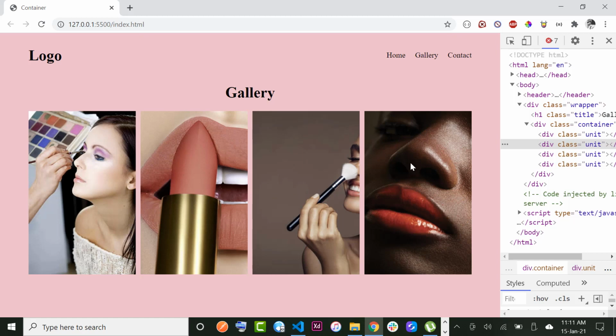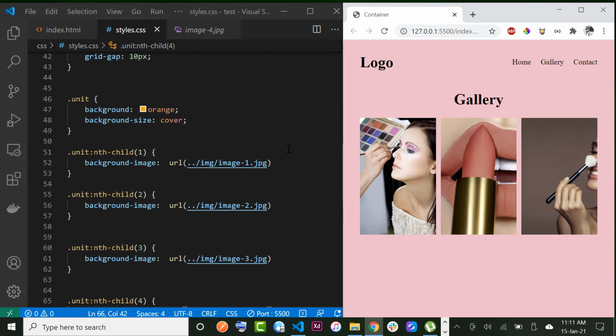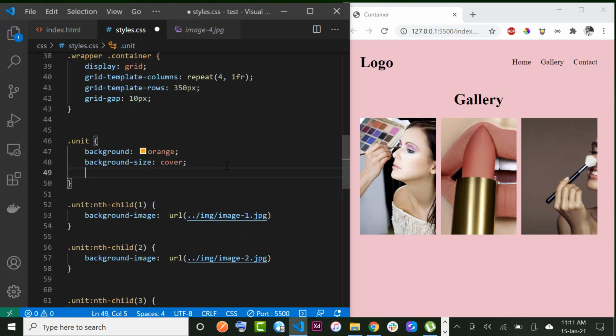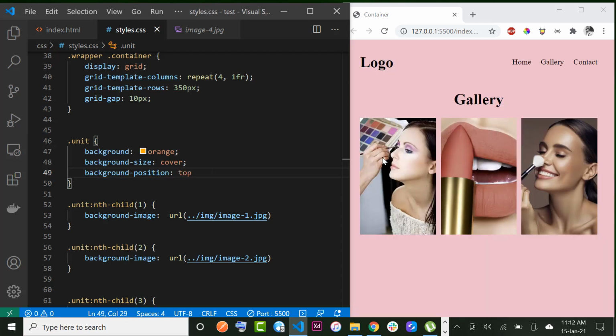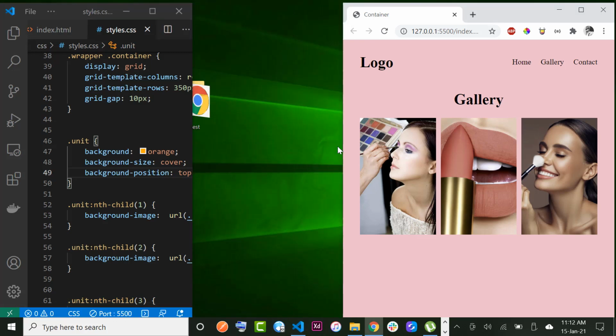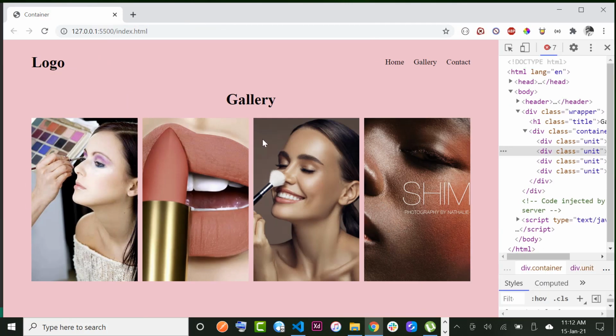Background size. Okay, so it looks like we have to do some work on this. Do you understand? So you see that this one aligns perfectly with what? This one. Right. So those are the things that you should look out for.